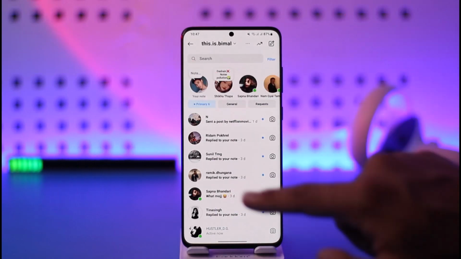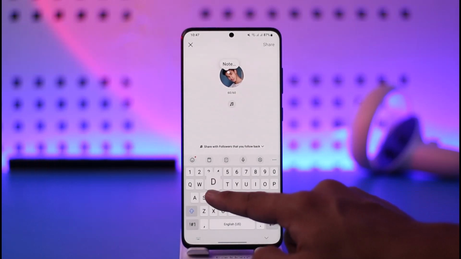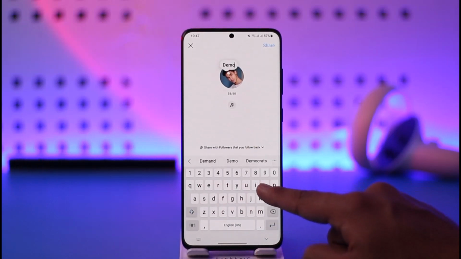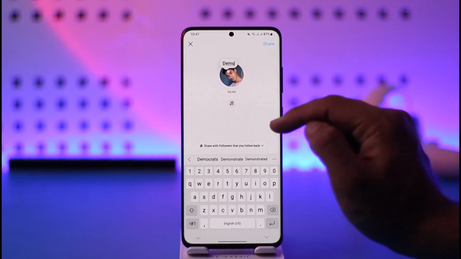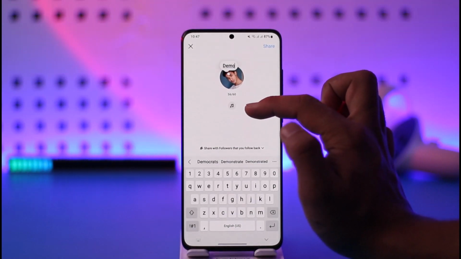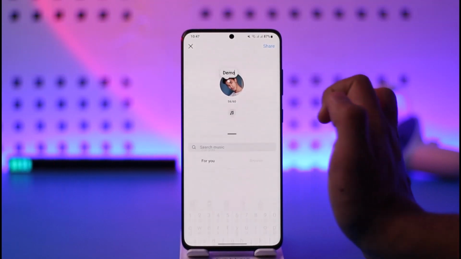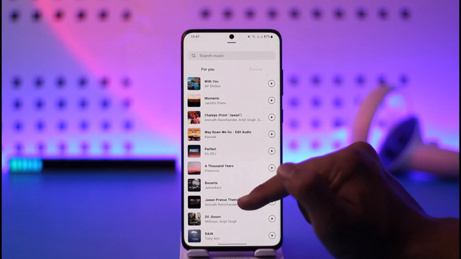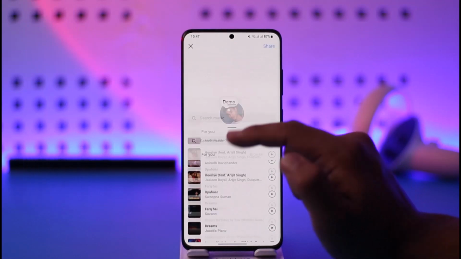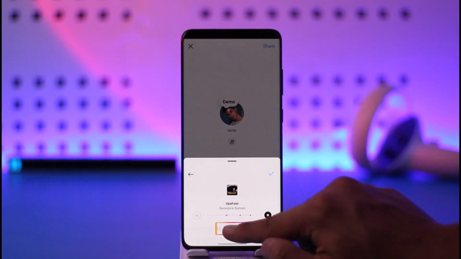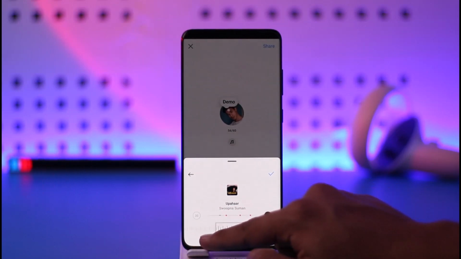So you can tap the notes tab over here and then just type in any of the notes that you wish to add. Now if you want to add music to this note, right underneath your profile picture you will find a little music icon. So you can tap on this music icon here and then simply select a music that you would like to add over here. Once you've done that, you can select the length of the music as well, as you would be able to find it.